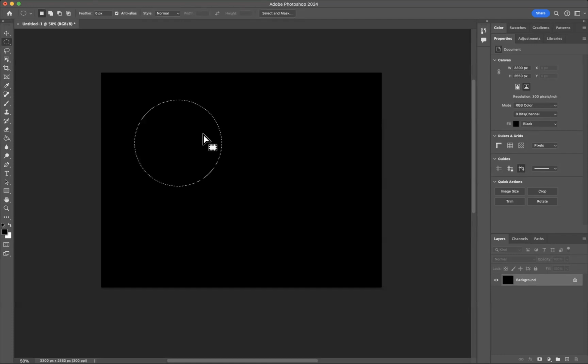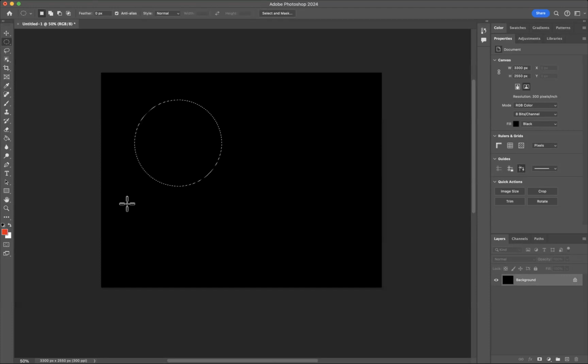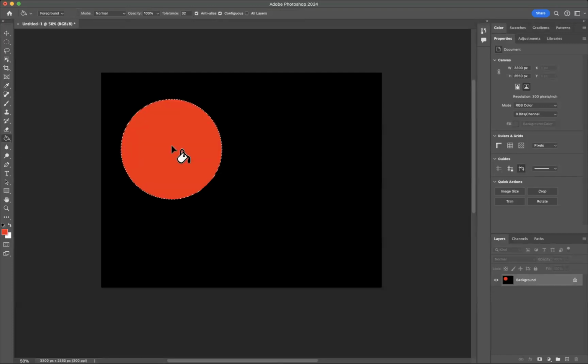So if I have this circle here, and I know a lot of you out there are like, wait a minute, don't do it, don't do it. I'm going to grab the paint bucket and I'm going to paint the circle. Well, what happened? Why didn't it paint? It's because I'm on the background. I don't want to paint on the background. Let's see if it'll do it again. Paint bucket. Oh, that's what I wanted to happen the first time. Okay, so I painted it.